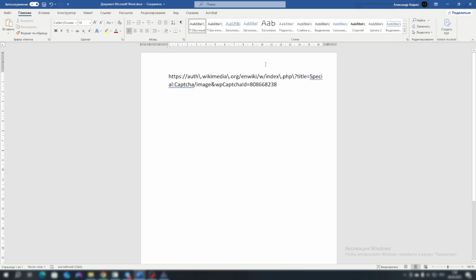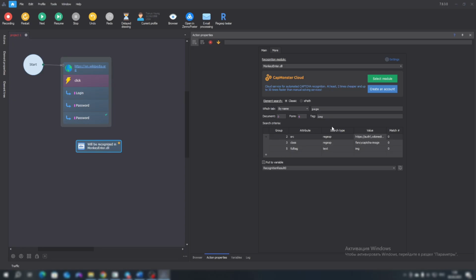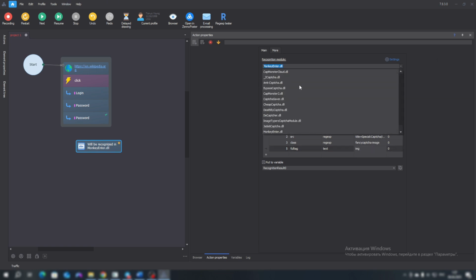So let's take some unchanging, static attribute of this element, for example, title, special, capture, image, because this group can also change. Let's replace it. These values will not change. The tab is also necessary here. Select the service for solving CAPTCHA, the key for which we specified. In our case, it's Monster Cloud.